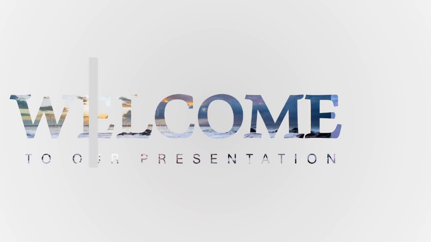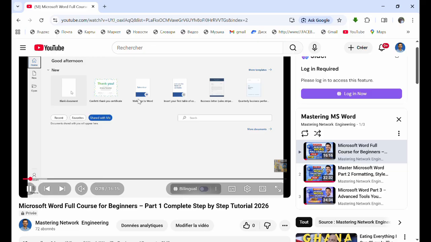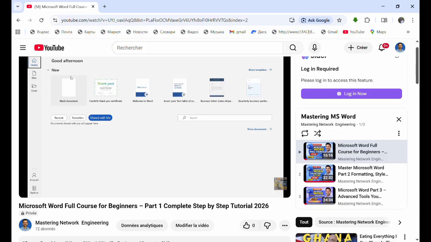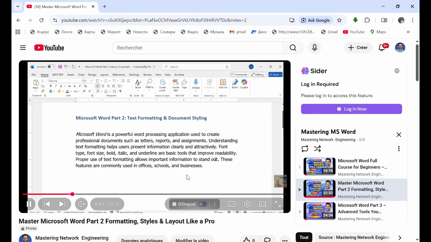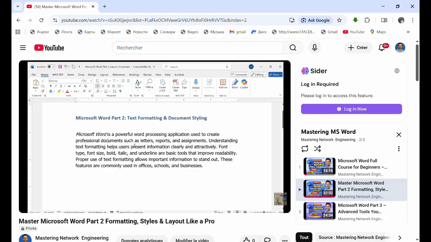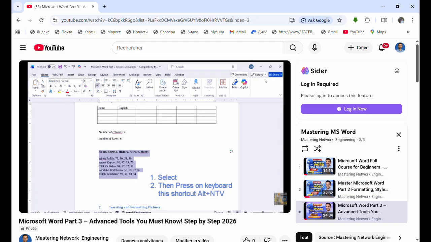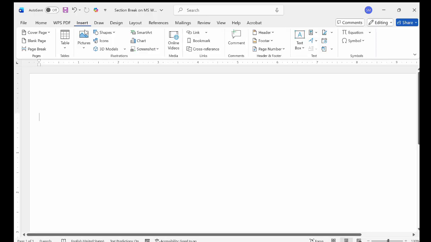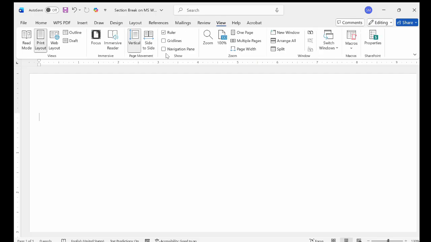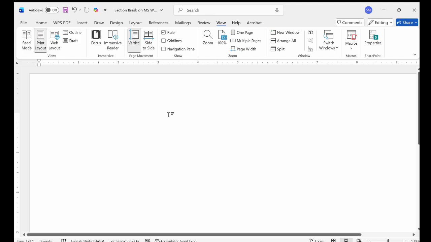Everyone, and welcome back to Microsoft Word full course in part 4. In previous parts 1, 2, and 3, we learned the basics of Microsoft Word, like formatting tools, inserting contents, pictures, tables, and also document navigation, how to navigate a large document. But today we're going to move to the professional level.